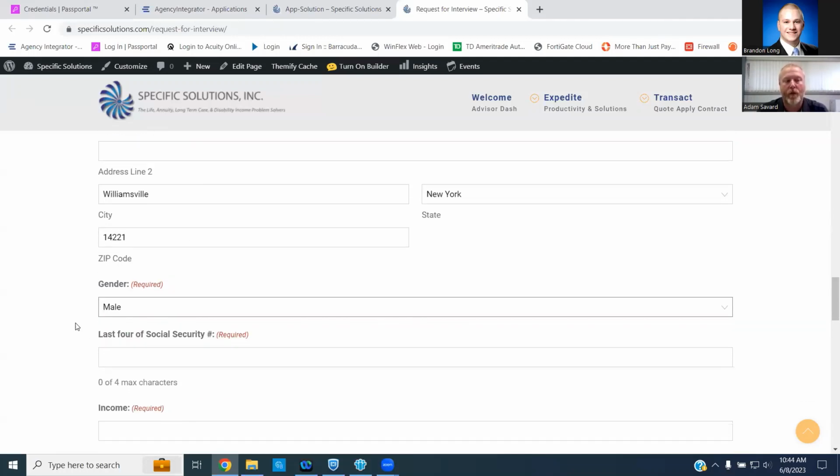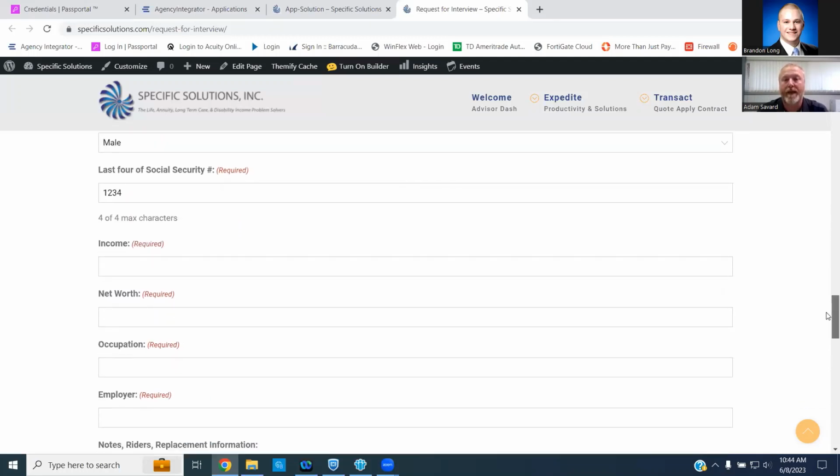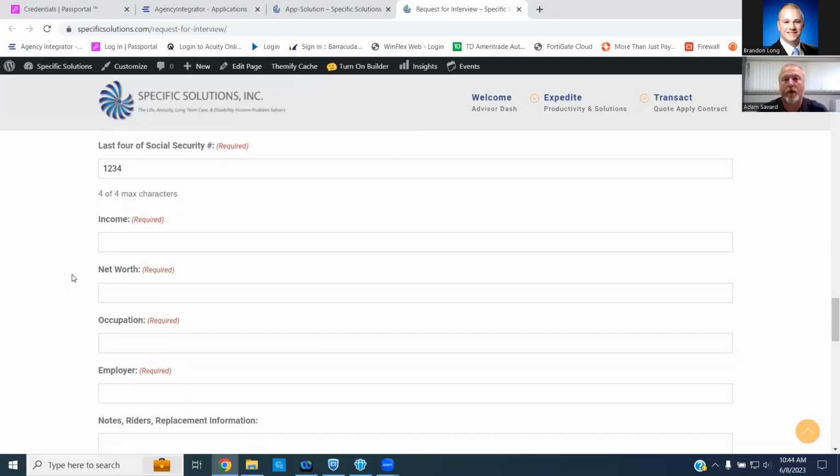The last 4 digits of the social security number, and Brandon has already mentioned this a couple of times, is going to be the passcode your client uses in DocuSign. They will use this for the HIPAA. They will use this to sign the application. You cannot put in 4 zeros. You cannot put in 4 ones. You cannot put in some random number. It has to be the last 4 digits of the client's social.